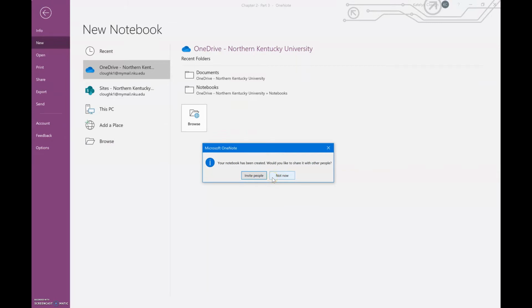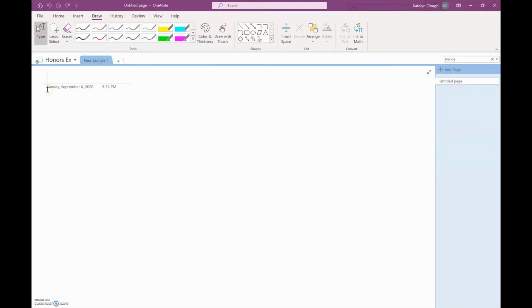This feature is really great if you're working on a group project, or for instance, I was a teacher's assistant in a class, so I shared my notebook for that class with all of the students in that class so they could see my notes, but I'm not going to share it with anybody right now. So once you decide whether you would like to share it with people or not, it's going to pop up onto the first page.